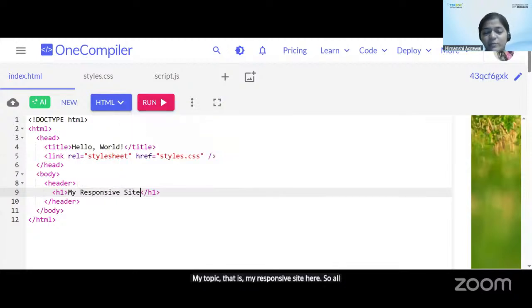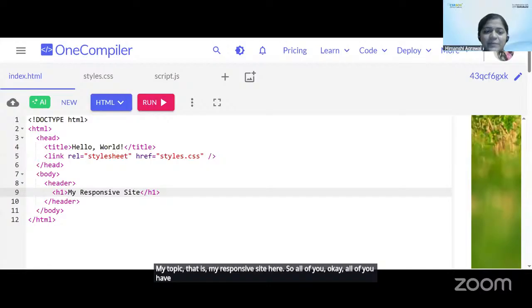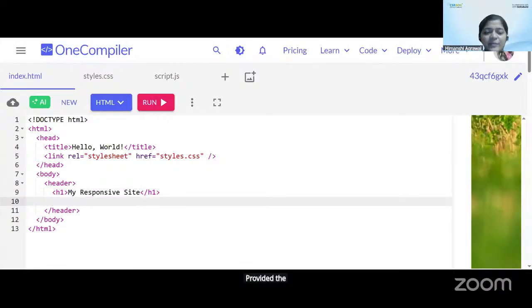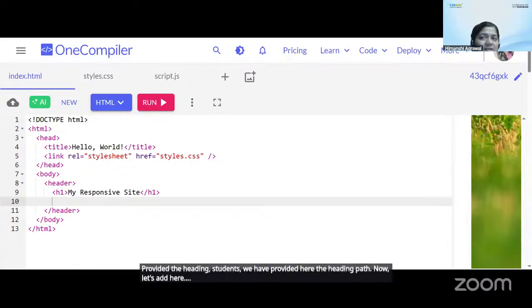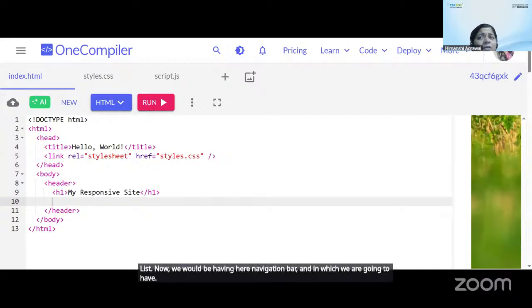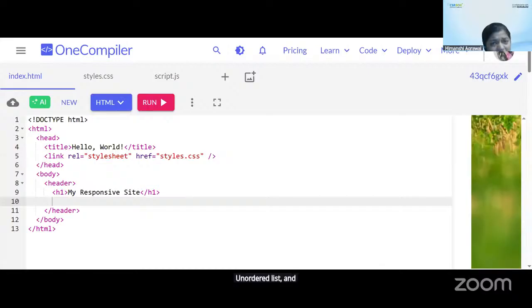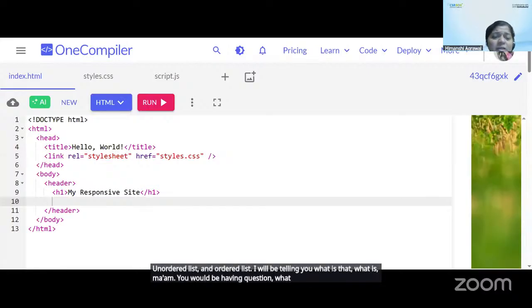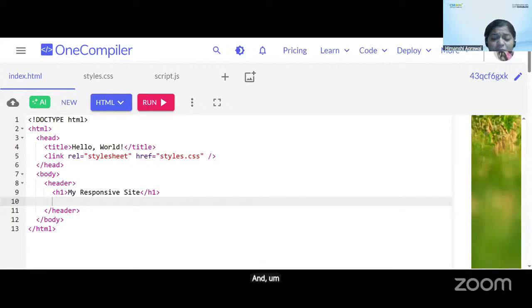All of you have done this, provided the heading, students. We have provided the heading part. Now let's add a list. Now we would be having the navigation bar, in which we are going to have an unordered list and an ordered list. I will be telling you what that is. Ma'am, you would be having the question: what is this UL and OL and LI which I am talking about? Let me explain it to you here.